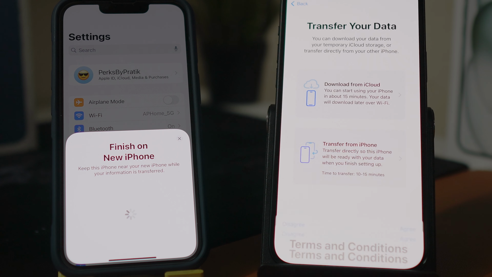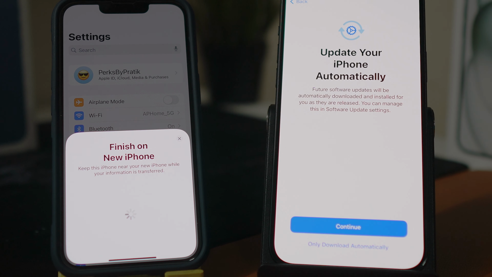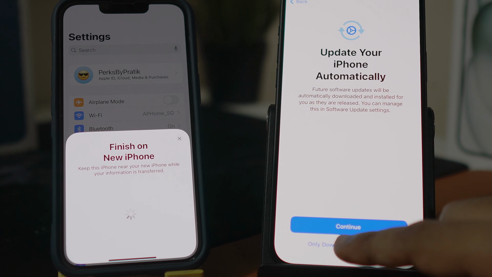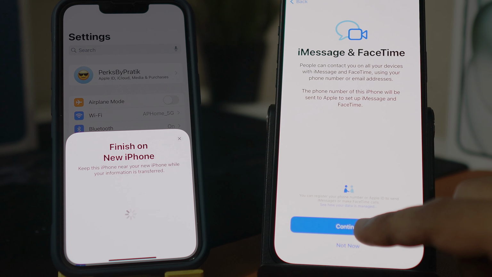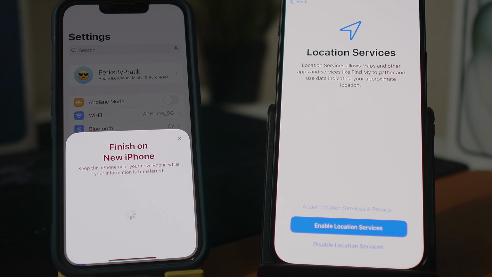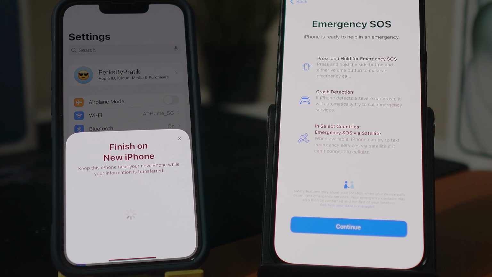Now tap on Agree. Tap on Continue. I don't want to update my iPhone as soon as Apple releases any software update, so I will select only Download automatically so that I can avoid any bugs which come with the new software update. Tap on Continue, then tap on Enable Location Services. I will set up Siri later in the settings.